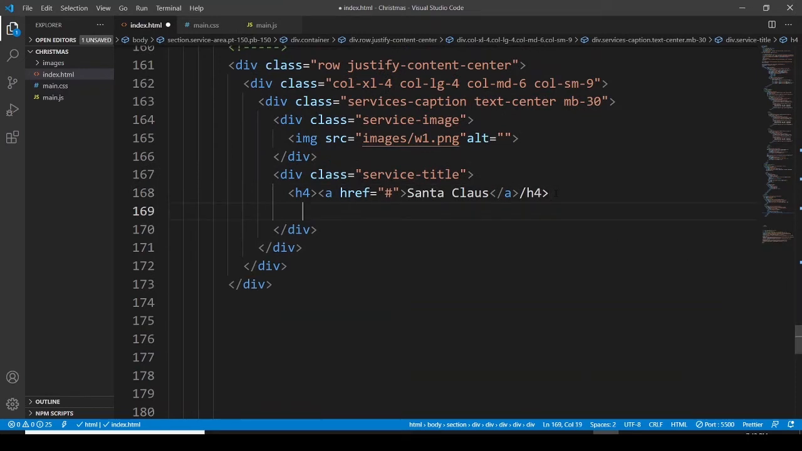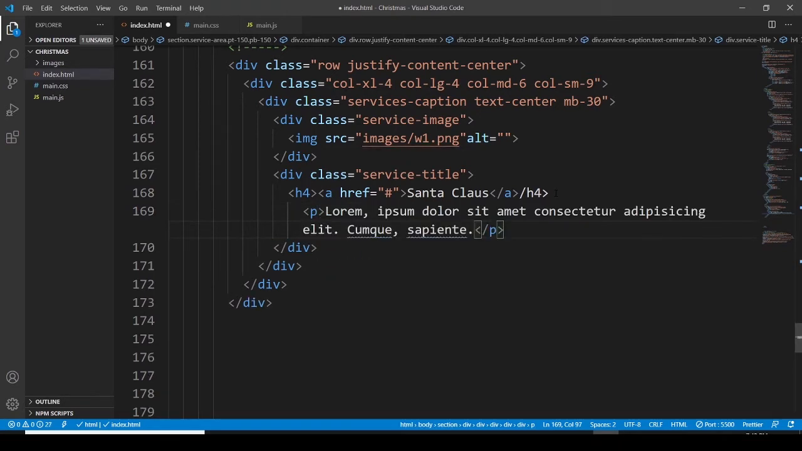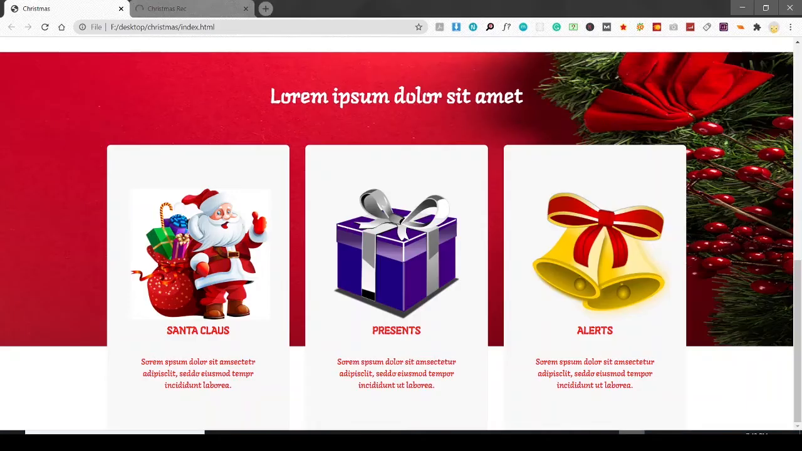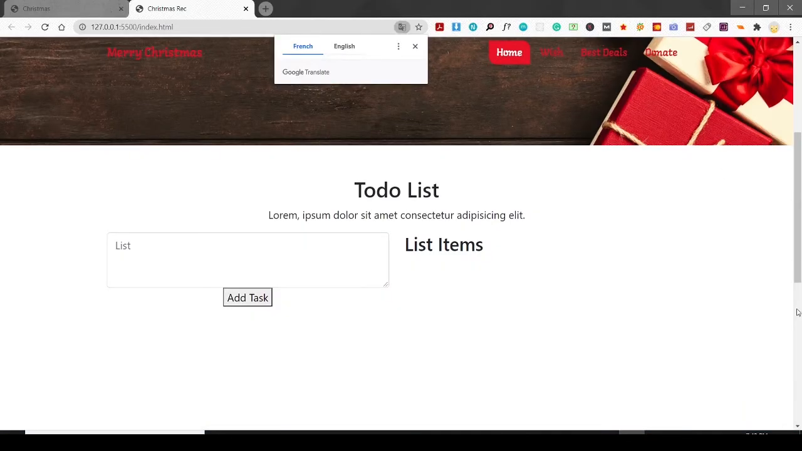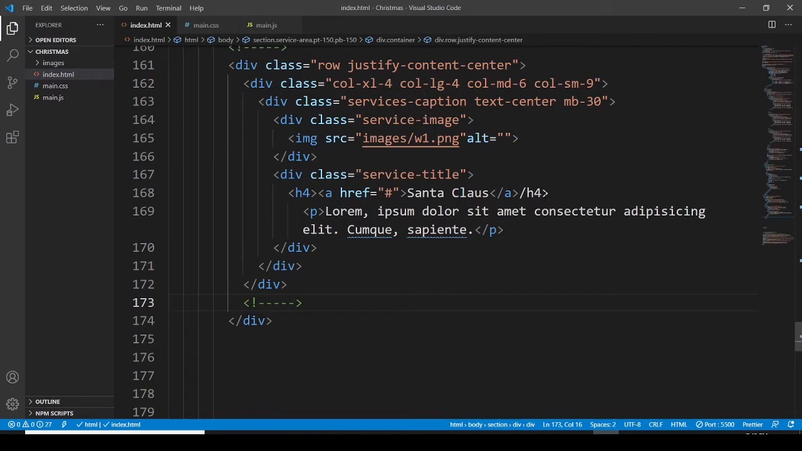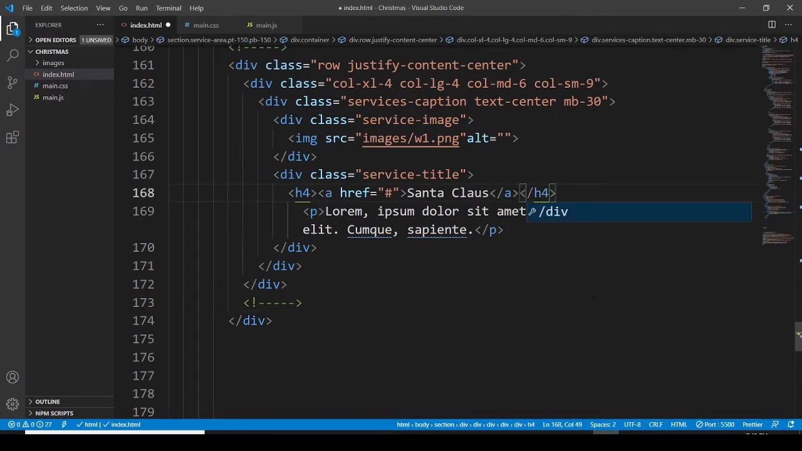Then I would like to go with the p element, some lorem, could be of 10 words. Let's see. Okay, so here is the Santa Claus plus the tag we don't want. So here is the issue, sorry, this. Okay.